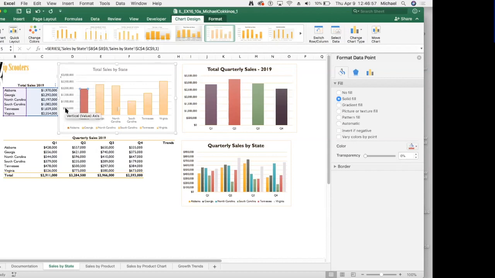This is the vertical axis, and it looks like it's in money. And then we have the horizontal axis here with the various state names, and they're also represented in the legend, the state names. So the first thing is to add a vertical axis title.